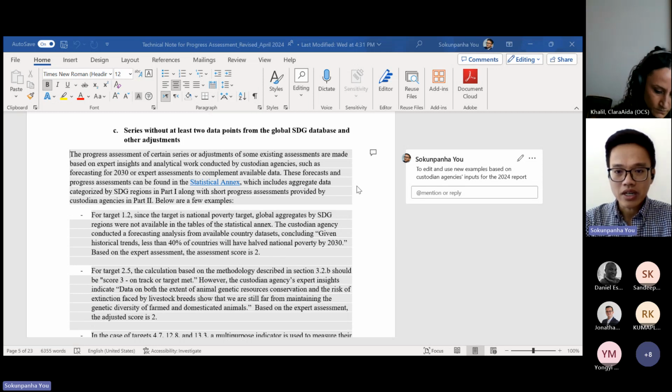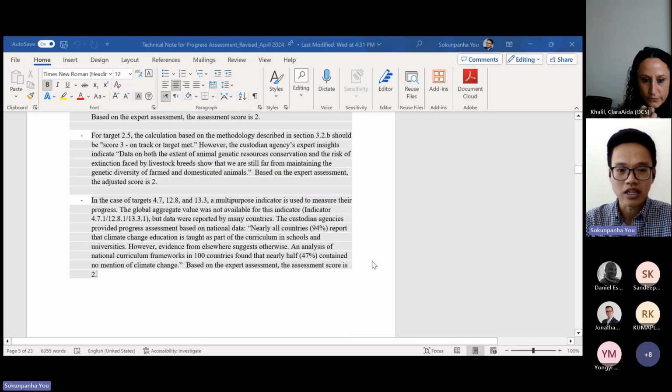To try to close the gap as much as we can, we will refer to the submissions from custodian agencies for the SG progress report and the glossy report, and try to extract some of the expert assessment from those submissions to assign some of the trends to the missing targets. So this section will be edited based on the inputs that we get from custodian agencies this year. The current text is based on the submissions from last year, so we're going to change that.